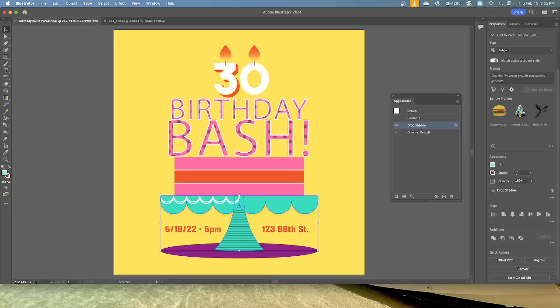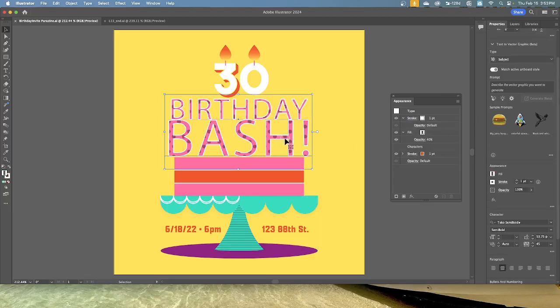In this section, you'll apply a shadow to the Birthday Bash text, but with a twist. You'll apply it to one of the strokes, not the whole object. Isn't that going to be so fun? Click the Birthday Bash text. In the Appearance panel, select the white stroke. So the effect you apply is only applied to that stroke.